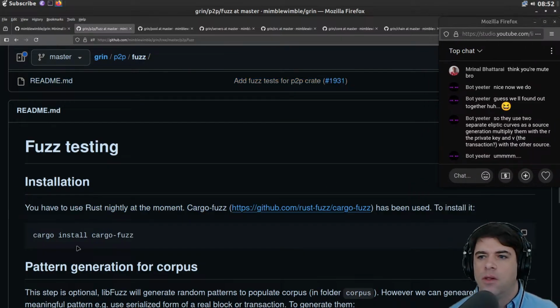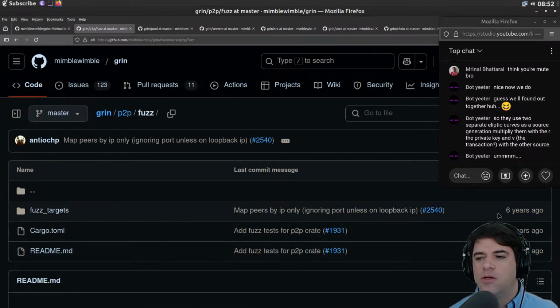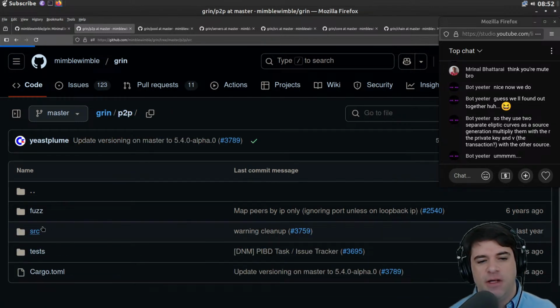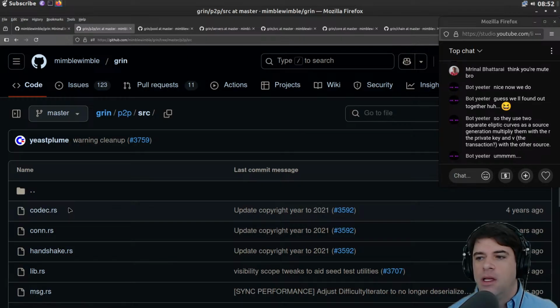Okay, so this was 6 years ago. You had to use Rust nightly. I don't know what that means. I guess that's like a nightly release of Rust itself. These are all several years ago.